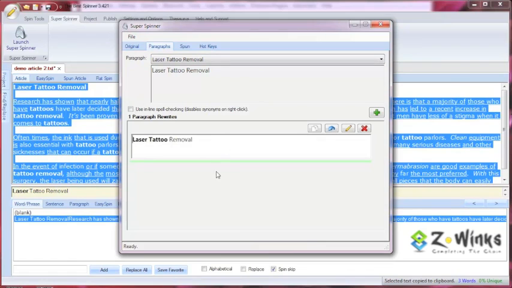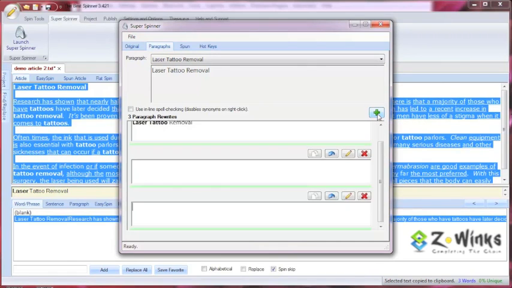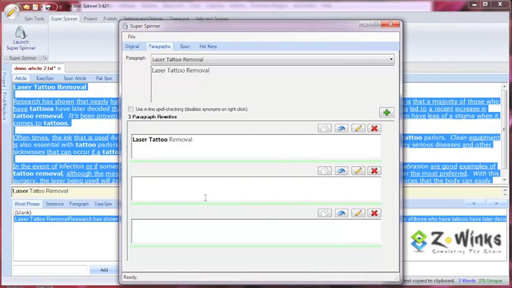and here it's showing each paragraph, so we can add another box here for each time we want to add a different variation. So let's add, I just added 2, let's add a couple different titles. So let's go: remove tattoos by laser, tattoo removal by lasers. That's a couple of variations.